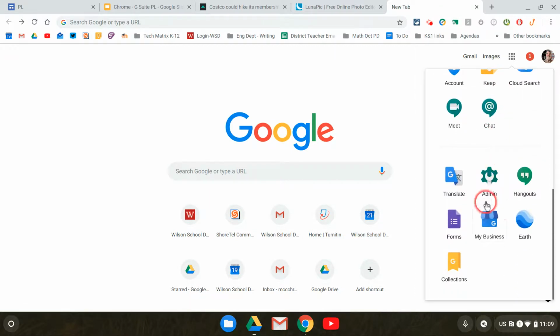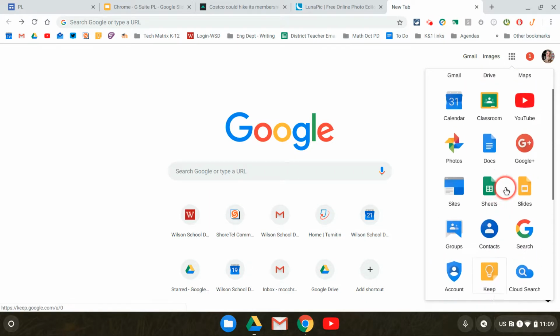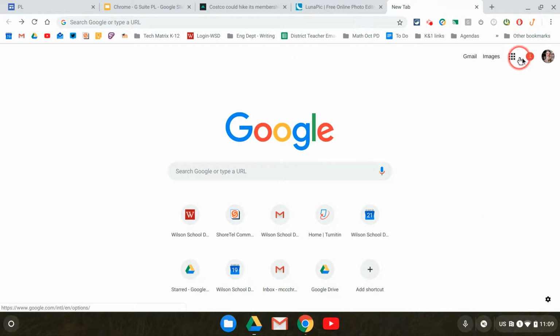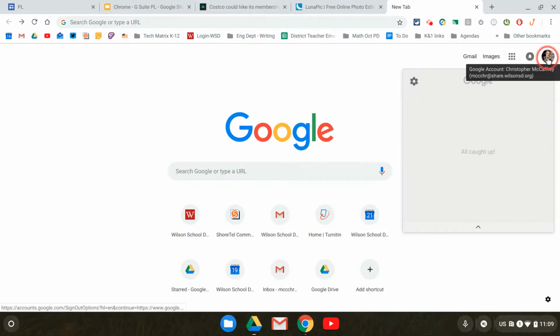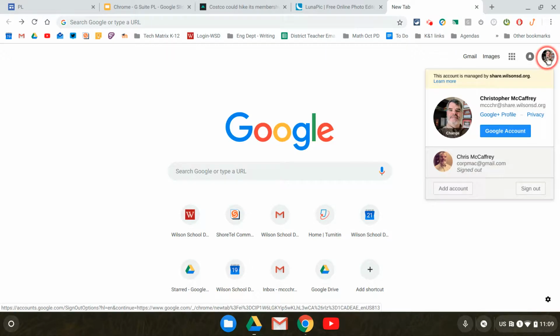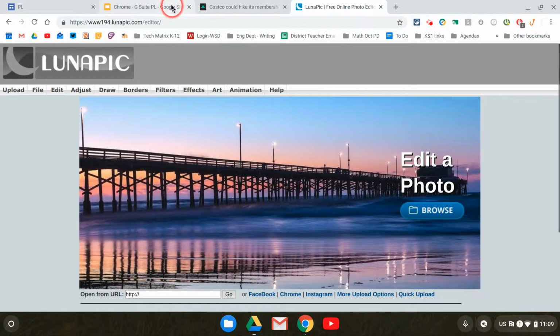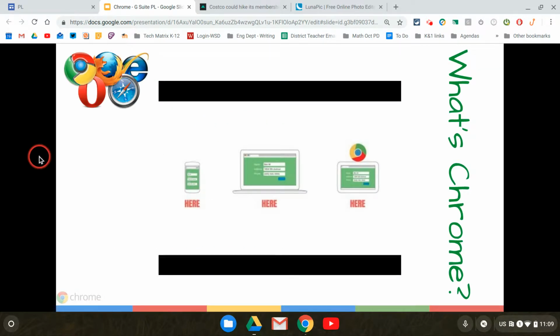If you're in a school district, they might even have additional apps that are allowed or available to you that your school district may purchase or your business has made available. The notification, this comes from Google+, just kind of like Google's Facebook. And then finally your account information here, if you click on that, allows you to switch accounts or log out of an account, etc. Also, there is the voice search option inside the Google tab as well. That's really the only other piece to the layout of the Chrome browser.